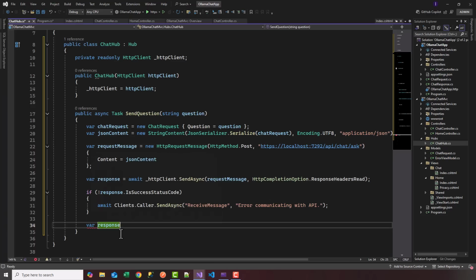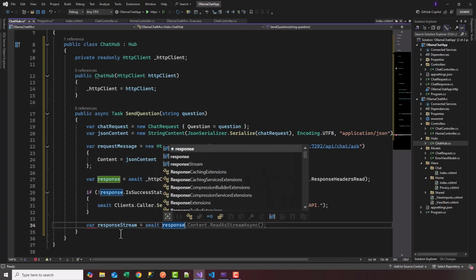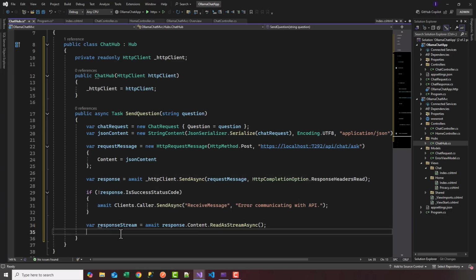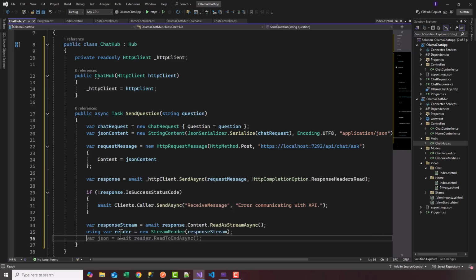So say response stream equals await response dot content read as stream async. Perfect. Notice Visual Studio auto completes that. So say using var reader equals new stream reader. Grab the response stream. Perfect.